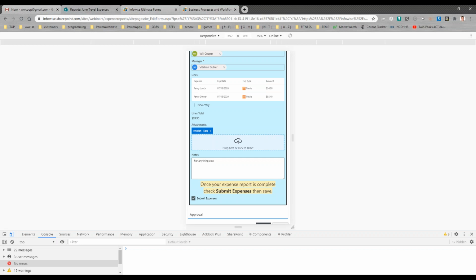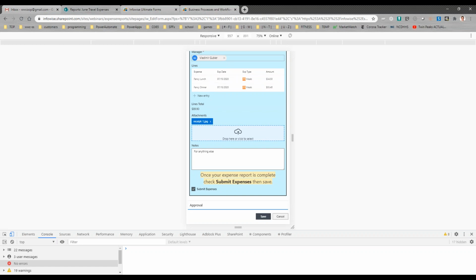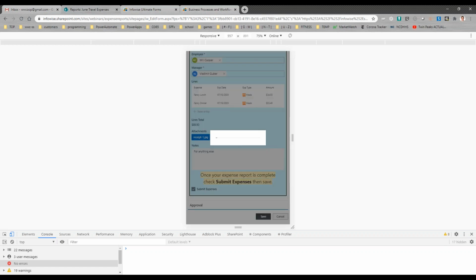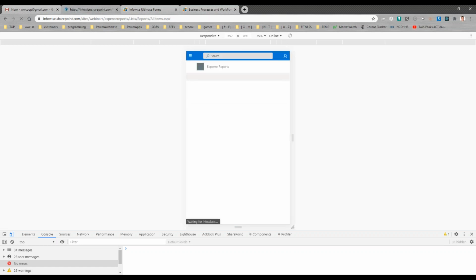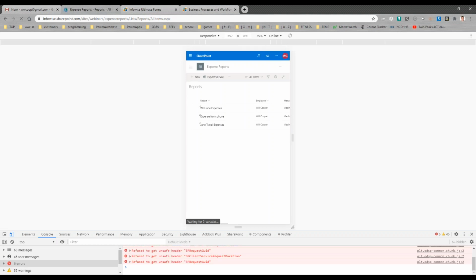So it gives a little note. You can add those into the user interface. So this just says that when the expense report is complete, check submit expenses. So pretty simple, right? Okay, so I'm just going to save. Now at this point, what we want to do is have an auto-generated email. So this is a prompt. We want the manager to automatically get an email that tells them what to do. So I'm going to show you what that looks like real quick.